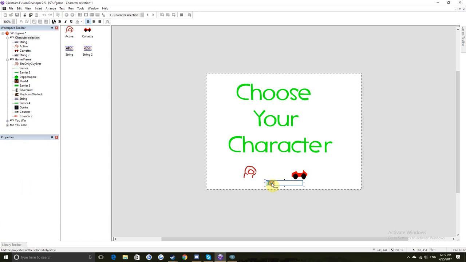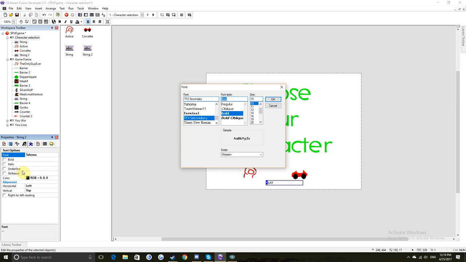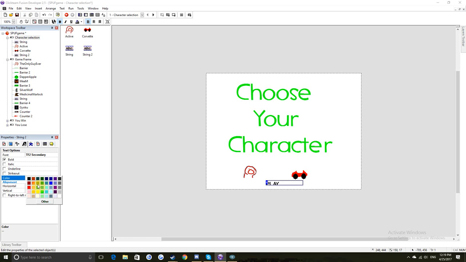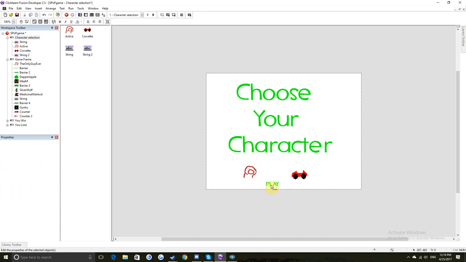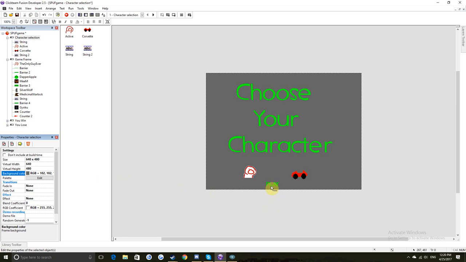We are going to go here, Control A. We're going to change it to TF2 secondary so it looks pretty. We're going to make it bold. We're going to make it bigger. And we are going to make it SPUF green. That looks better. Let's make our background correct. Let's go into the frames values. Is that the right darkness? Close enough. And we're going to go to this play button.